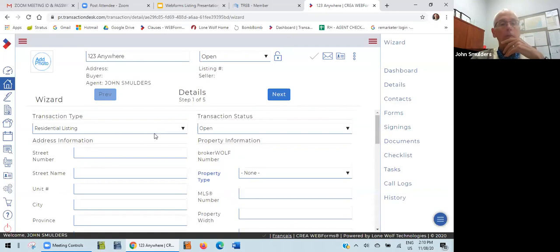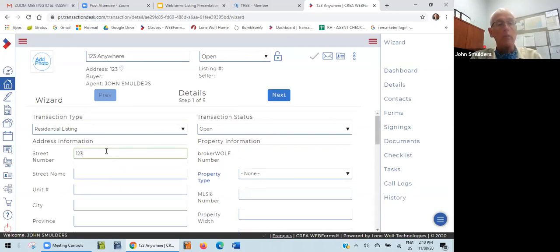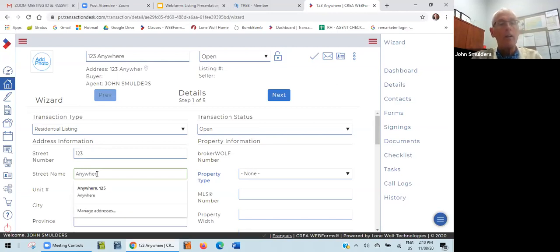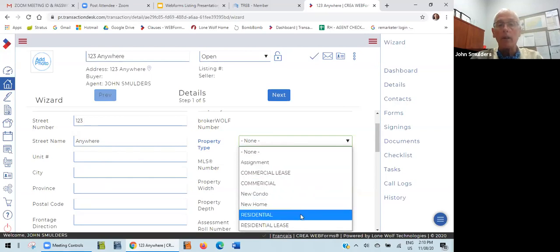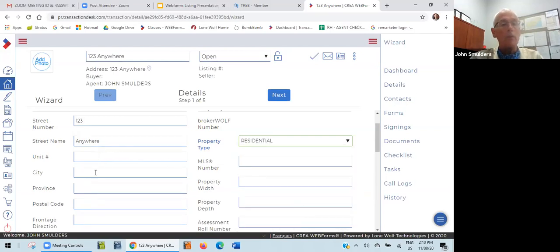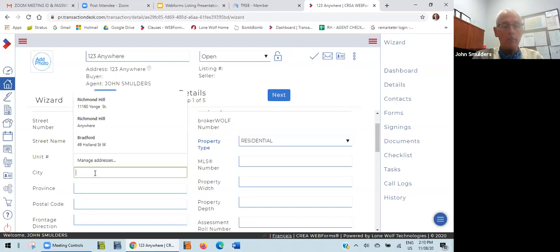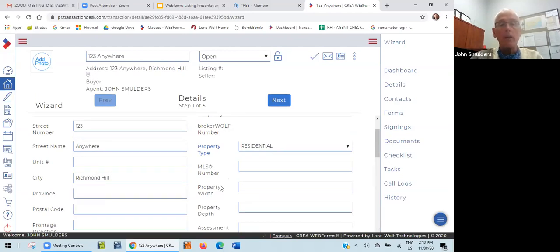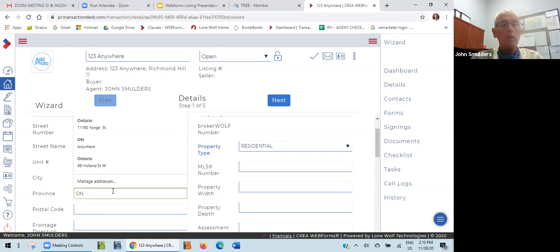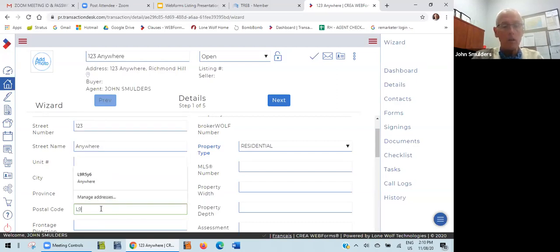So you can put in some information in here, and you could put in 123 anywhere. Force of habit there. And property type, you can certainly down arrow that, and it's a residential property. There is no unit. You can put in the city, I don't know, Richmond Hill. There is no MLS number, Ontario. You can put in the postal code, whatever it is, I just made it up.